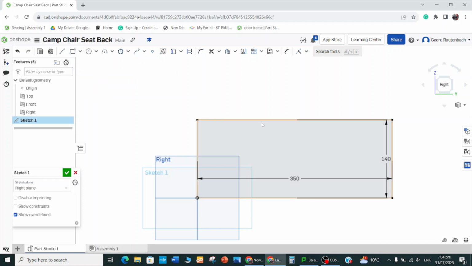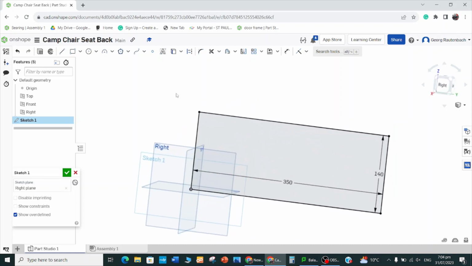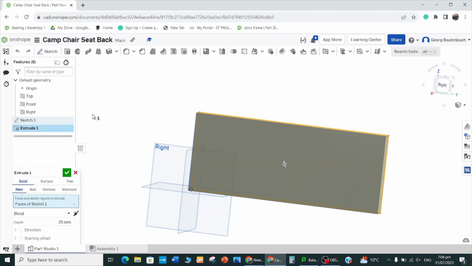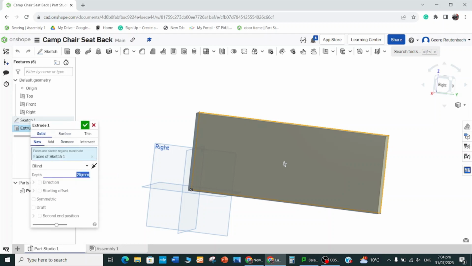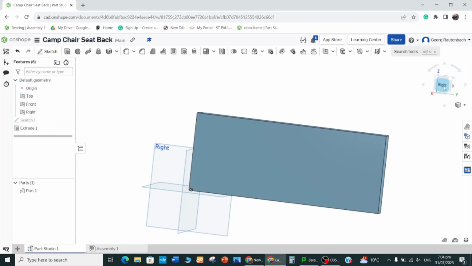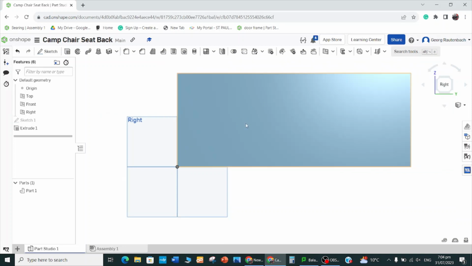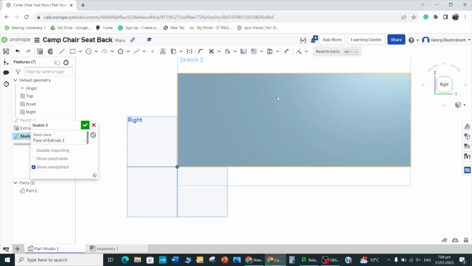Now we're first going to have to extrude this because it's still paper thin. So go to extrude and we'll extrude 20 mils. Here in your extrude drop down box, instead of 25 mils, we're just going to make that 20 mils. Enter and then give it a green tick. Then you're going to click on the right plane to visualize it right from the front again. And we're going to go to sketch and click on that extrude now.